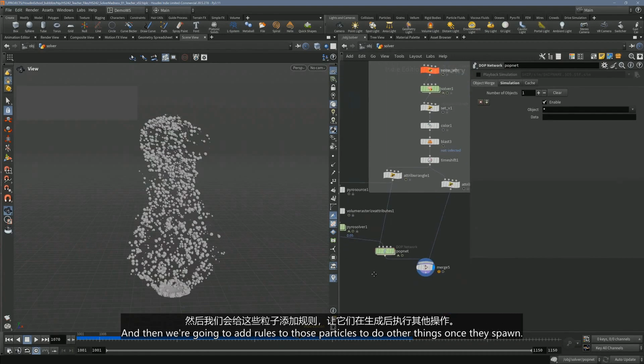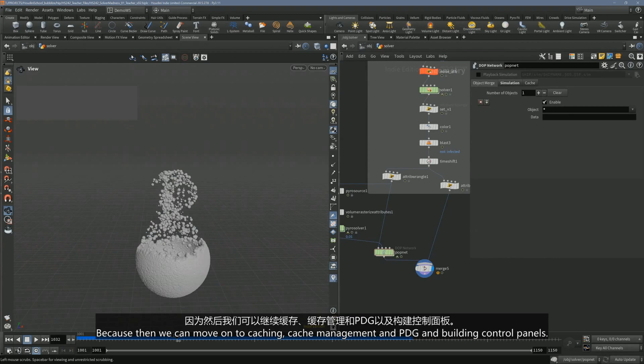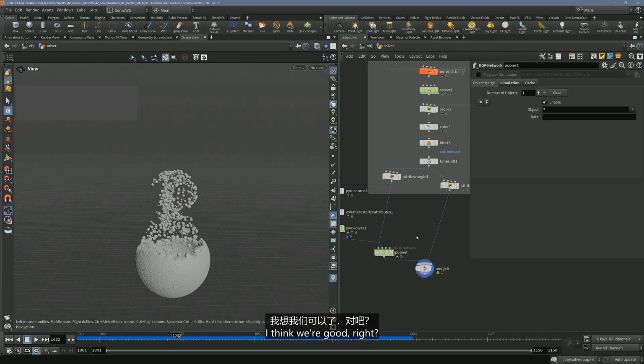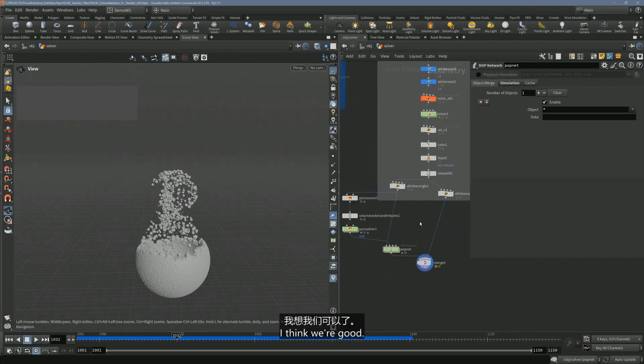I think that's it for the solver. Let me make sure I've covered everything, because then we can move on to caching, cache management, and PDG, and building control panels. I think we're good, right? Okay.